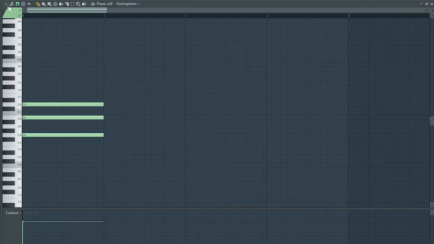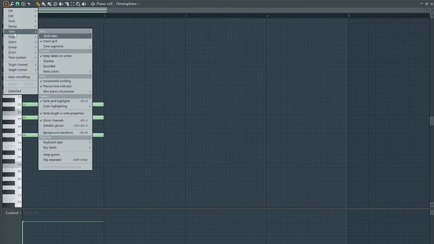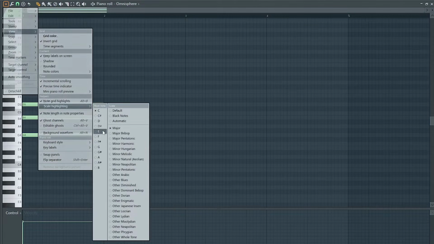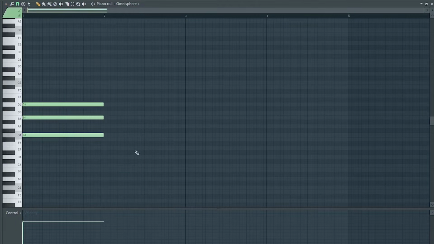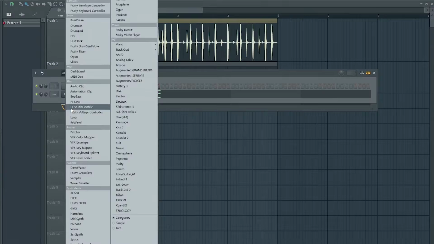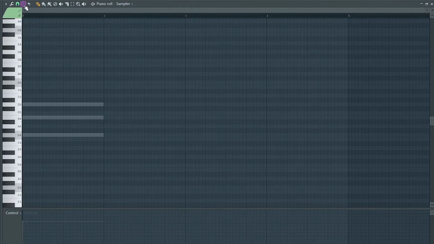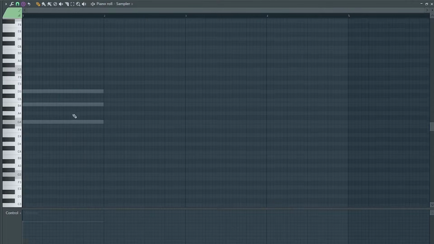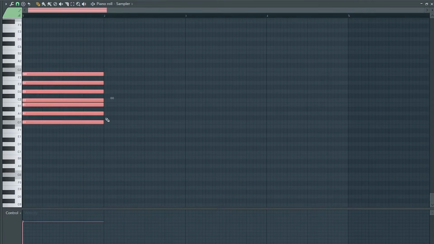In FL Studio, you can hit the drop down menu, View, Scale Highlighting. Since we have laid down a G major chord, let's select the G major scale and then select the root note as G. The highlighted light gray notes are the notes of the G major scale. Alternatively, you can add a sampler channel, hit the stamp icon, and from the melody scale category, we select the major scale. From here, we can select our root note G.